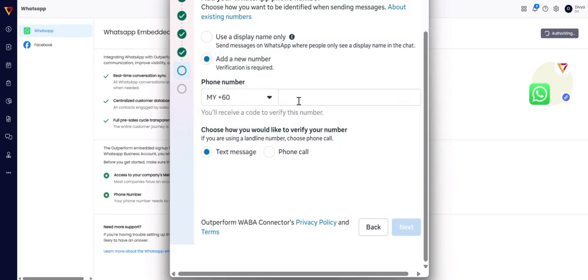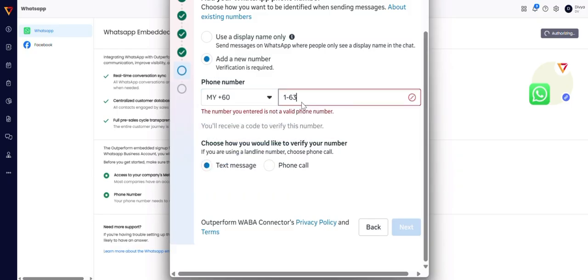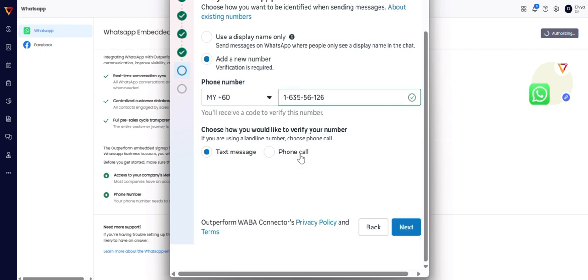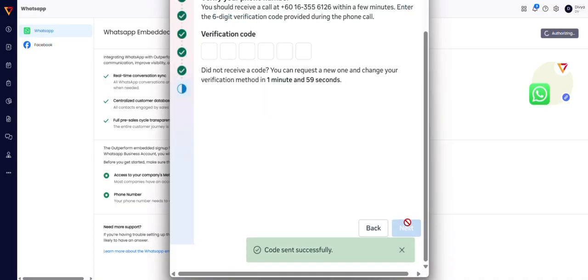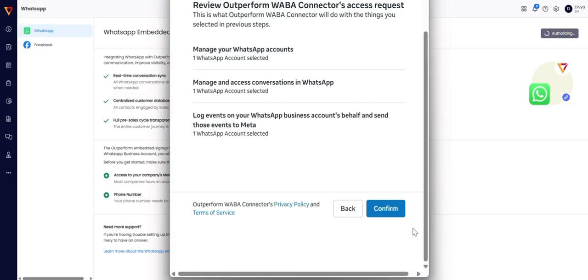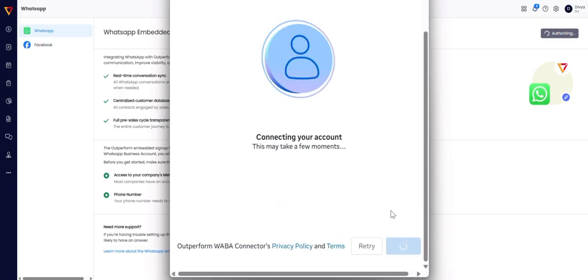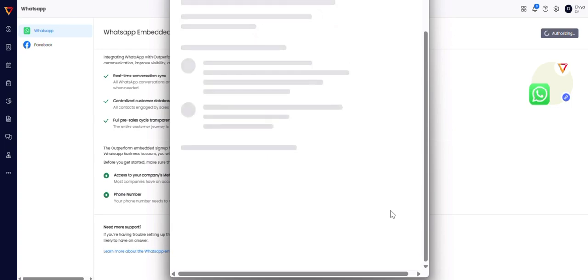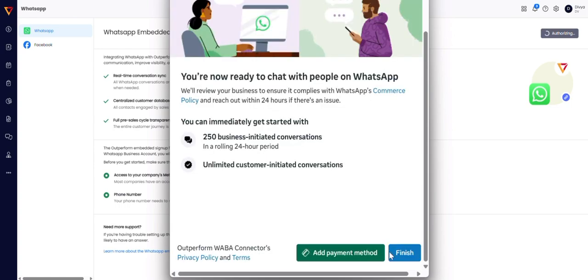Choose the prefix and key in your phone number. For the verification method, please choose phone call. Click Next. Enter your verification code that you receive via a phone call. Click Next. Click Confirm. Wait for your account to finish connecting. Click Finish.